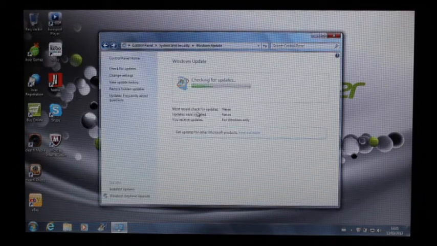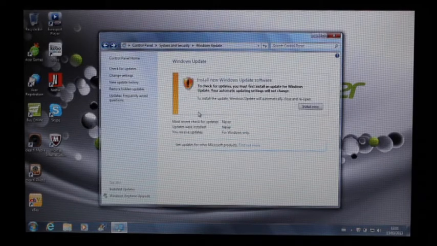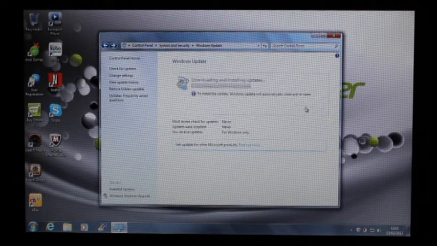Once you've picked the setting of your choice, click OK. And Windows will check for updates. So, after checking for updates, it seems there is an update for the Windows updater. So let's run that first. As usual, it's a good idea to keep your machine plugged into power throughout the update process.